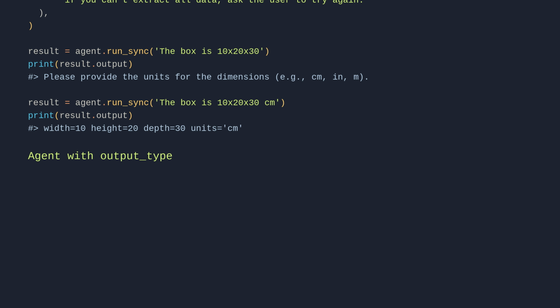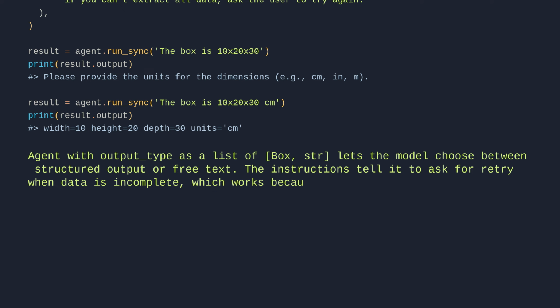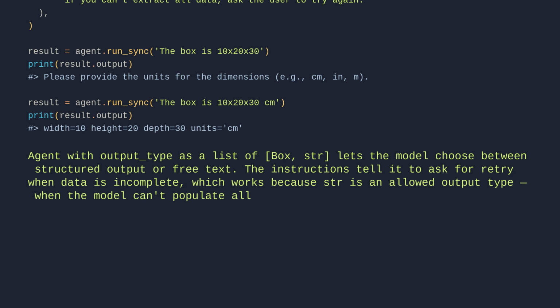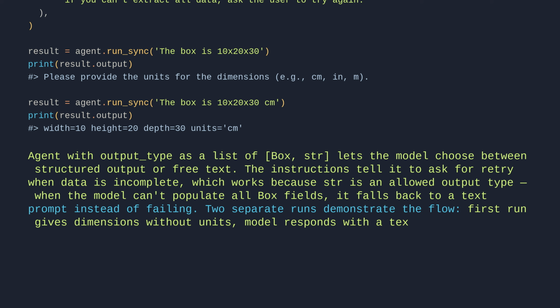An agent with output type as a list of Box, str lets the model choose between structured output or free text. The instructions tell it to ask for retry when data is incomplete, which works because str is an allowed output type. When the model can't populate all Box fields, it falls back to a text prompt instead of failing. Two separate runs demonstrate the flow. First run gives dimensions without units. Model responds with a text request for units. Second run includes units. Model returns a valid Box.